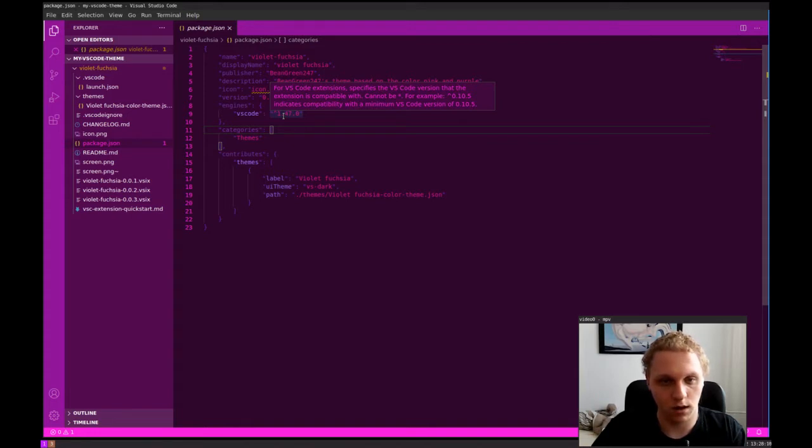So it indicates that the minimum with which this theme will work is a version of 1.47.0. So that's what you should know if you're using VS Code. It's in the category themes, and in terms of contributes, you'll notice that it takes the label violet-fuchsia. Also, this naming is on purpose, violet being this kind of purple color and fuchsia being this pinkish color.